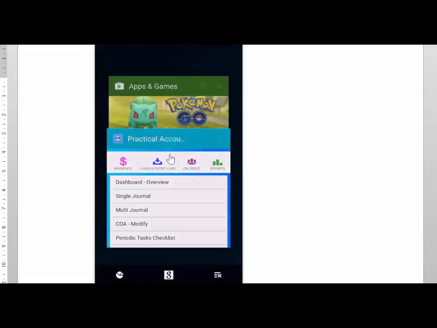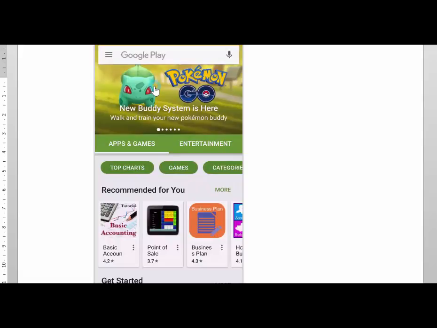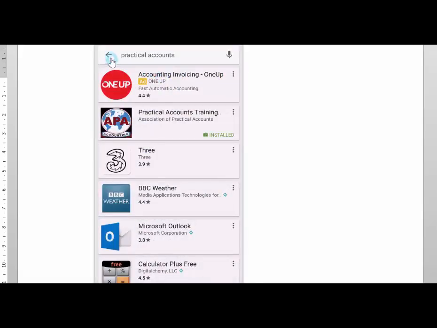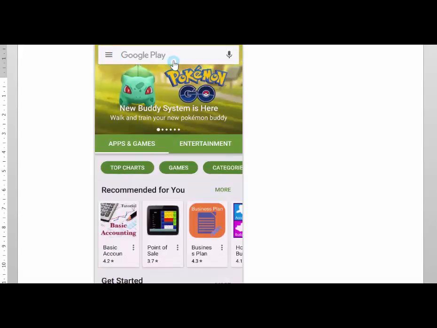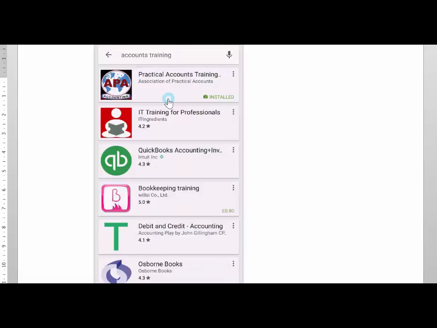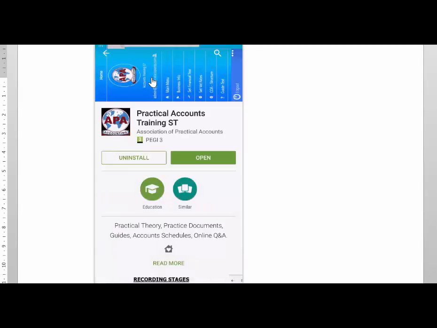Now one thing that we should not forget to talk about is how you get this app. This app is available on both iOS and Google Play. Now I'm using an Android device, so I'm going to show you how to go about it. You go to the search box and either type practical accounts, where it will be the third app, or alternatively, if you type in accounts training, it will be the first one at the top. So you click that one, it takes you to this screen. Of course it's already installed on this one.